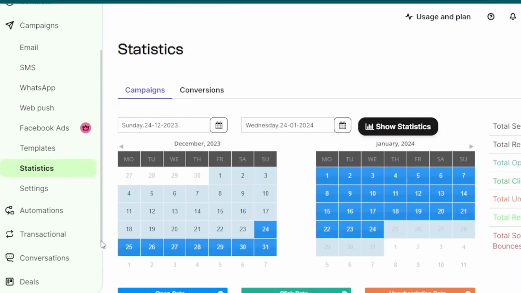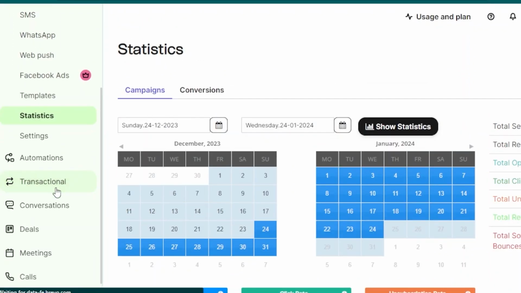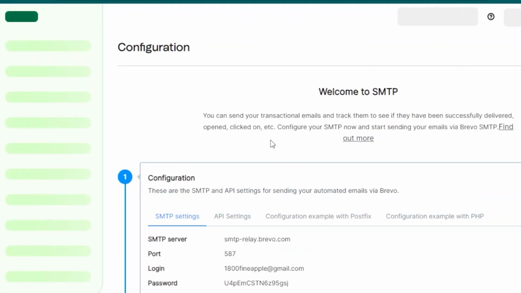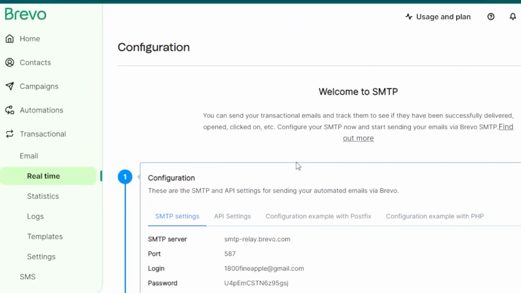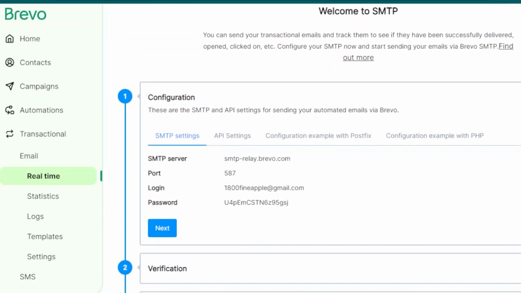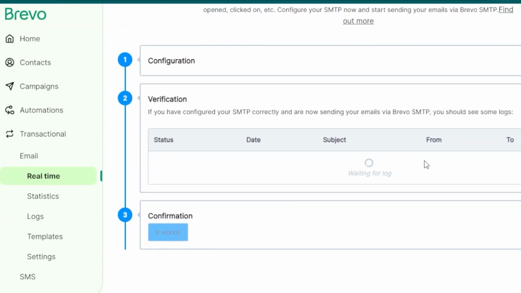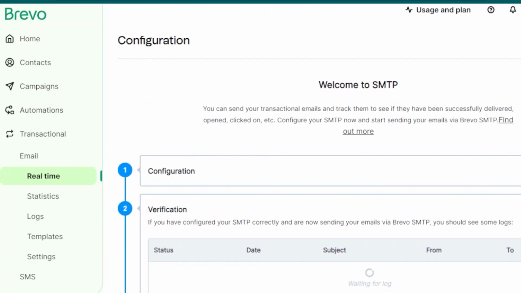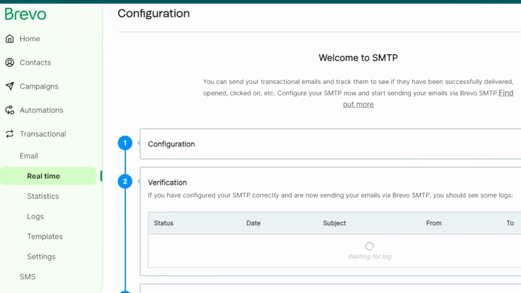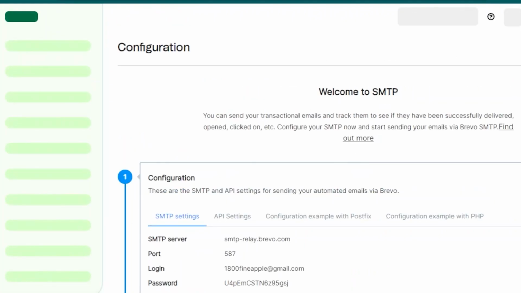Then if we go further lower on, these are the transactional area where you can see your transactions being done in real time. So you can send transactional emails and track them to see if they've been successfully delivered and have gotten their work done. Here is a configuration. Next step is verification, which is also done, and then is confirmation. It basically shows you all different steps of you sending in your emails and tracking if they've actually gotten the work done or not. Then again, there's statistics and logs to see and look into your transactional emails once again.